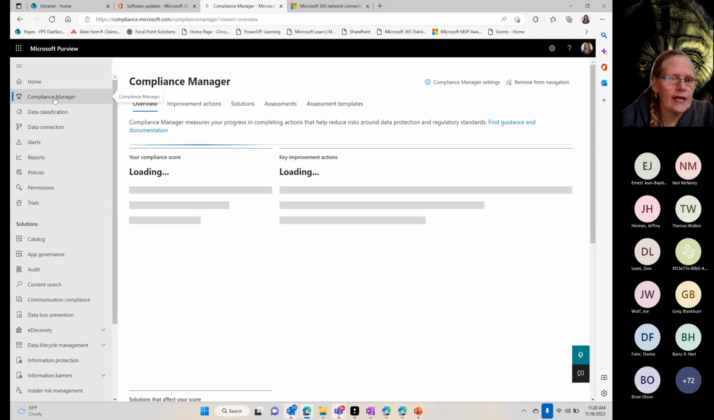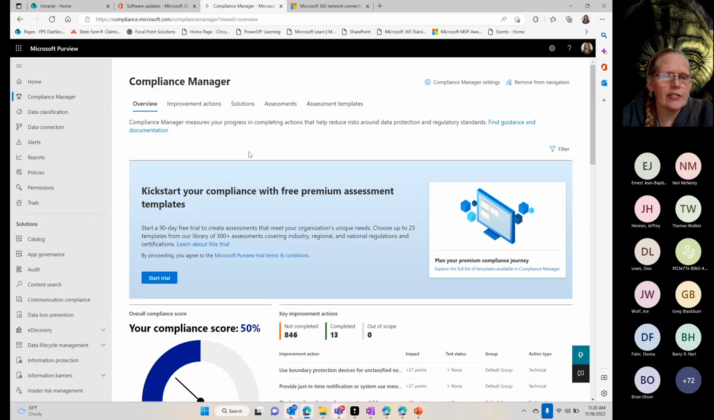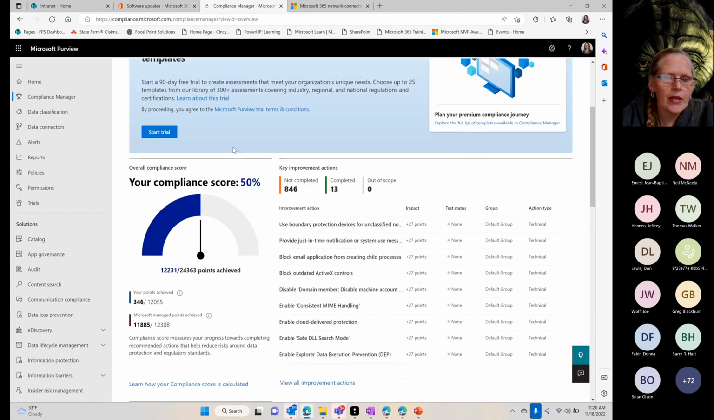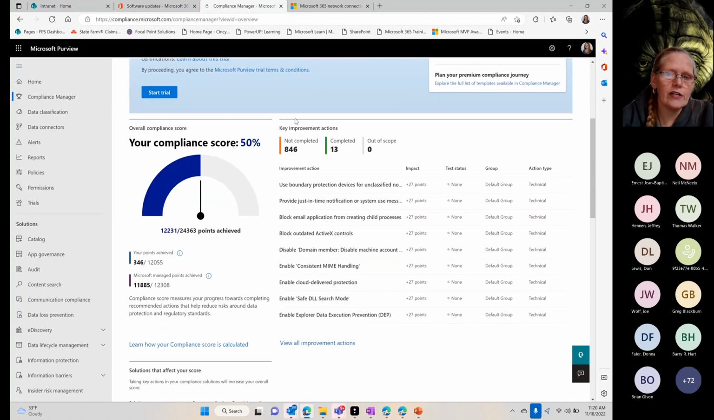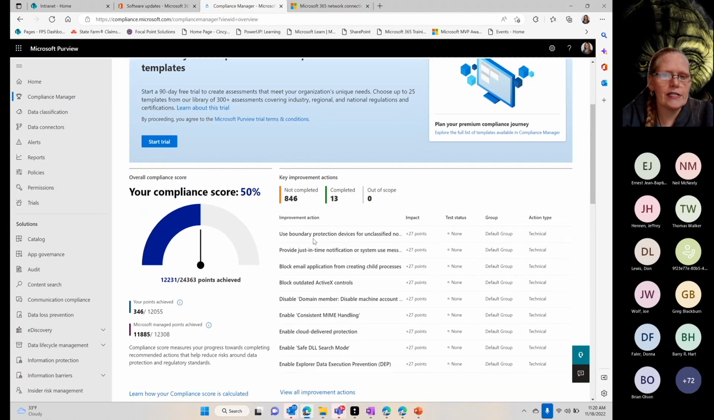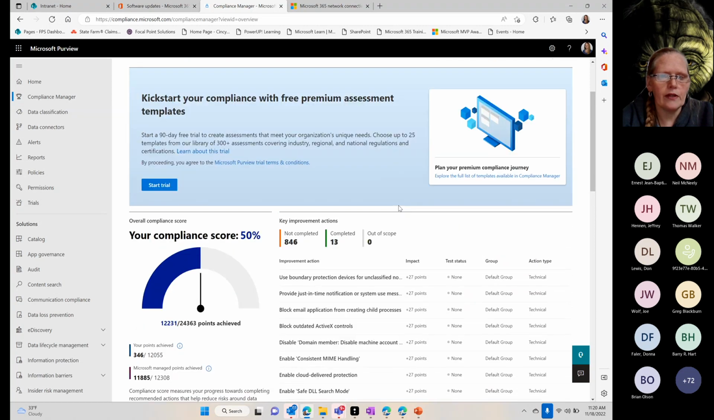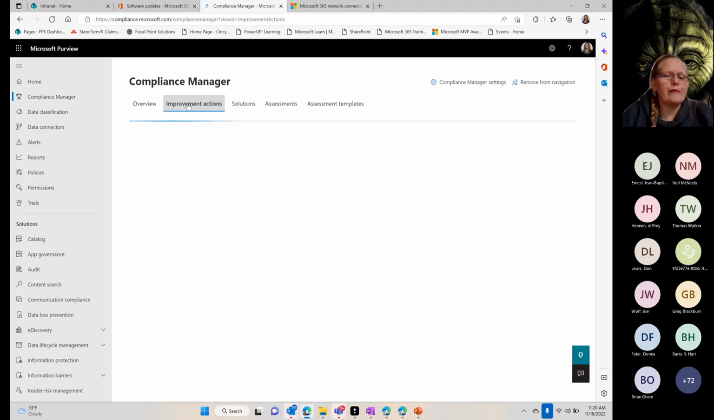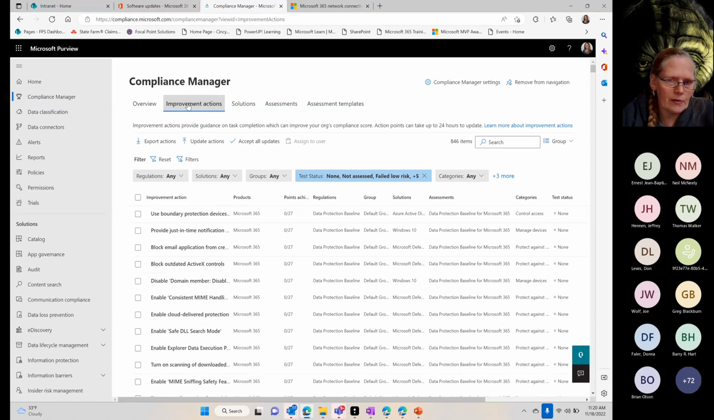Things that I want to call out here, the compliance manager, as you can tell, it's going to look very much like the security report. However, there's a huge difference. One, you see this number, it's huge. Two, notice Microsoft is going out already and saying, it runs some processes once a tenant comes up, and it already goes ahead and checks some things off the list. The rest of it is up to you. Okay. So notice it says not completed 846, completed 13, out of scope 0. If you go up here to improvement actions, it looks identically the same as well.